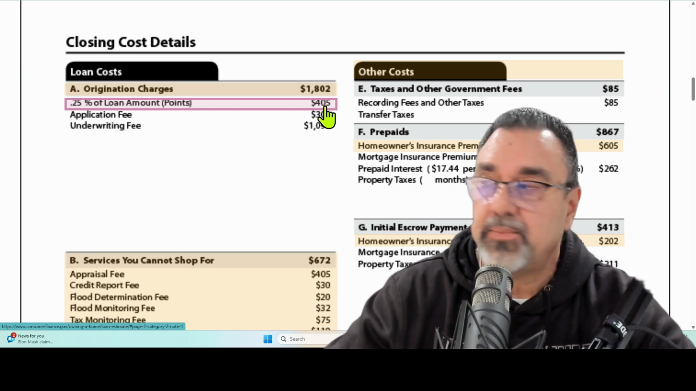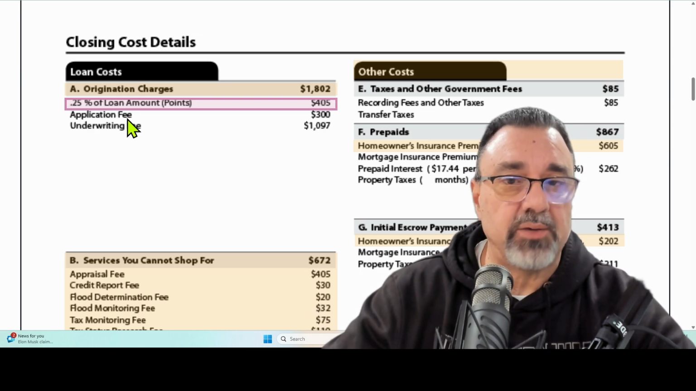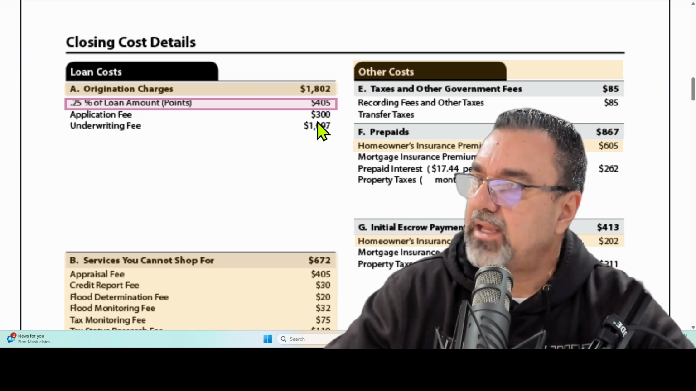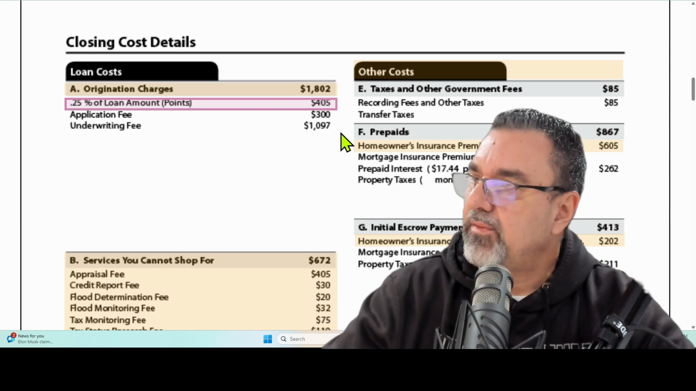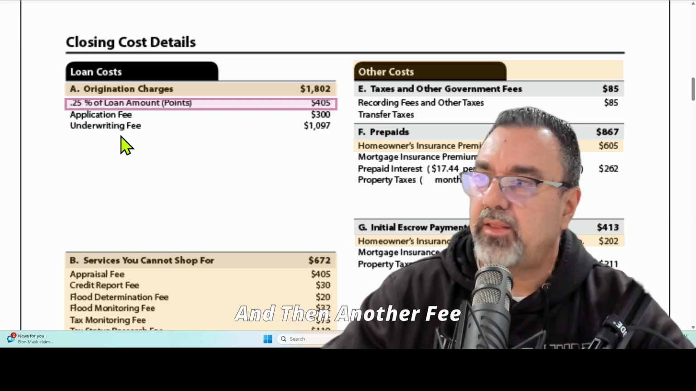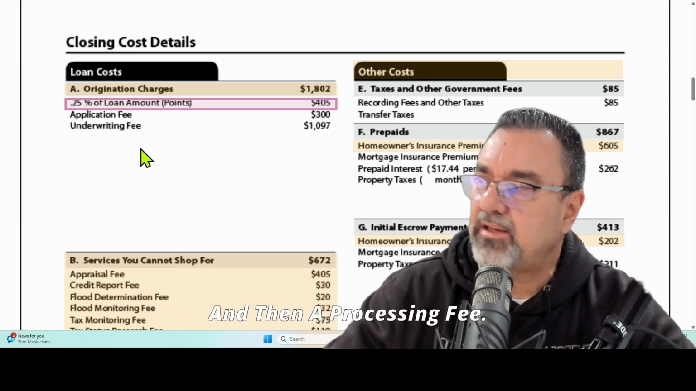It can add up. Then you're going to have an application fee. Some places have it, some don't. Then you're going to have an underwriting fee. Some have it, some don't. Then you might have an admin fee, and then another fee, and then a processing fee, and it can add up.